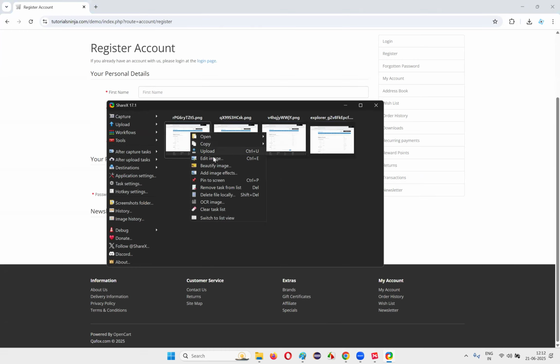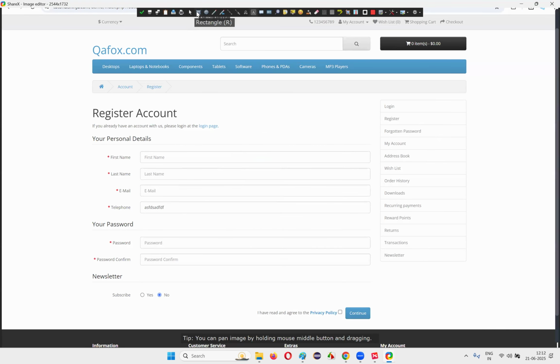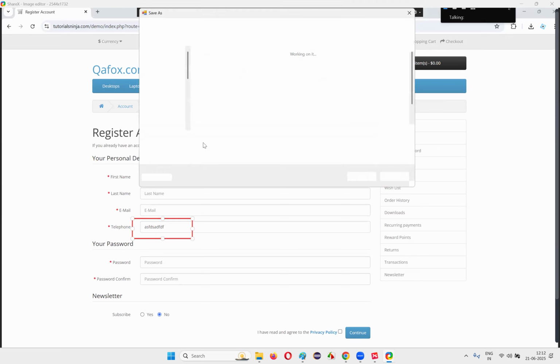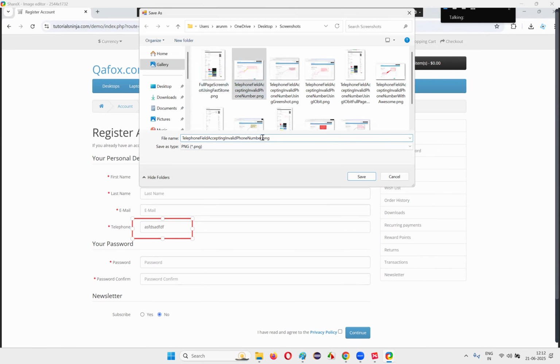No need to upload here. Just select one of the screenshots, right click here and again edit, and you can edit the screenshot as you want. This is a full page screenshot, right, that you have taken. Now you can say save as and go here and say ShareX full page screenshot.